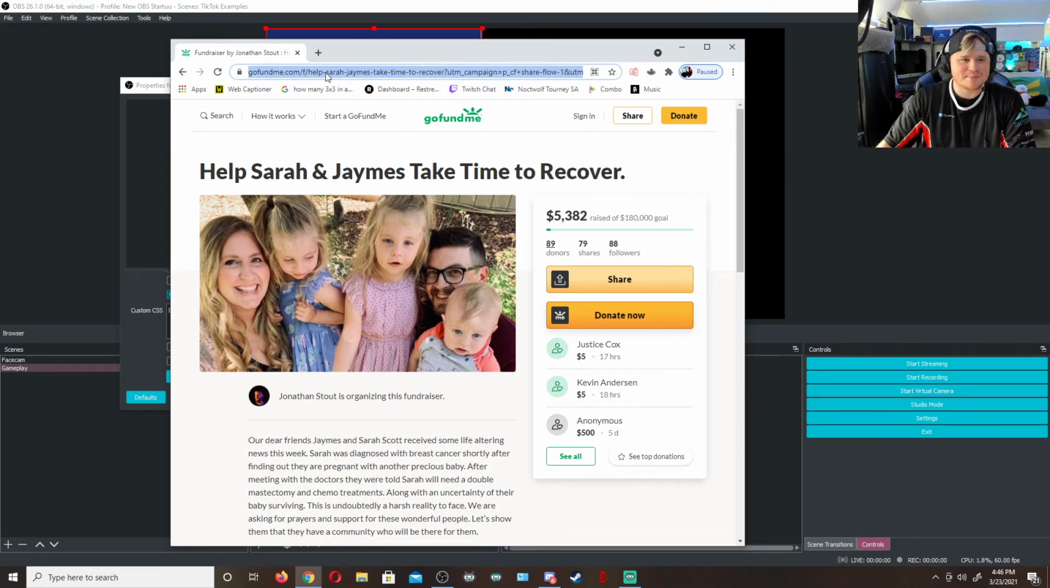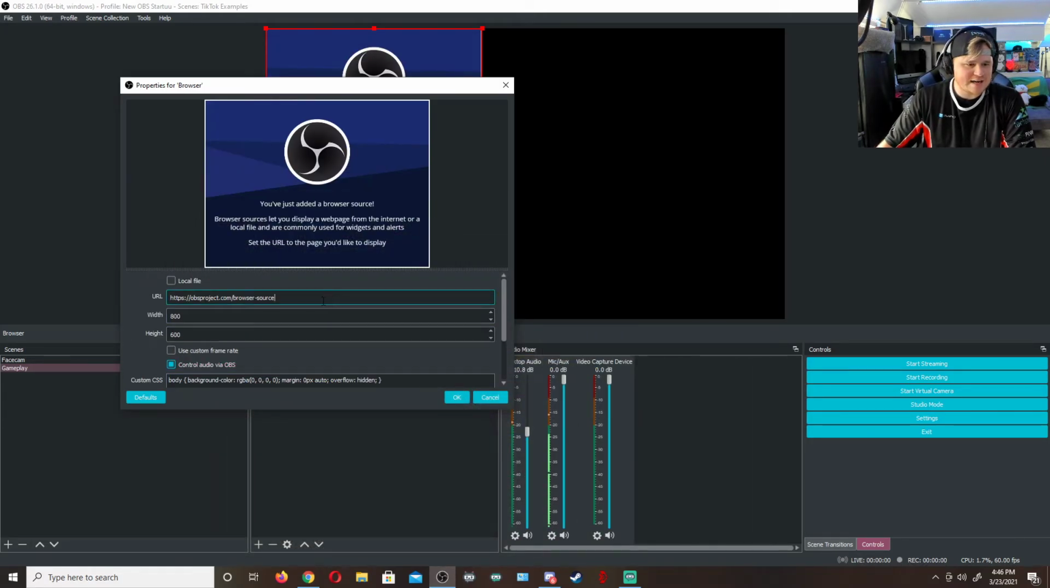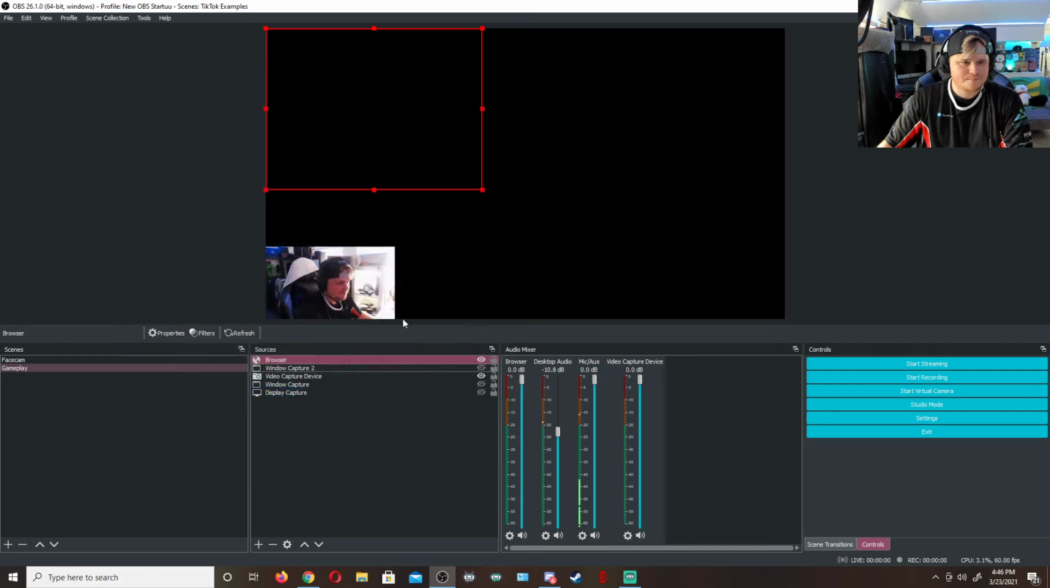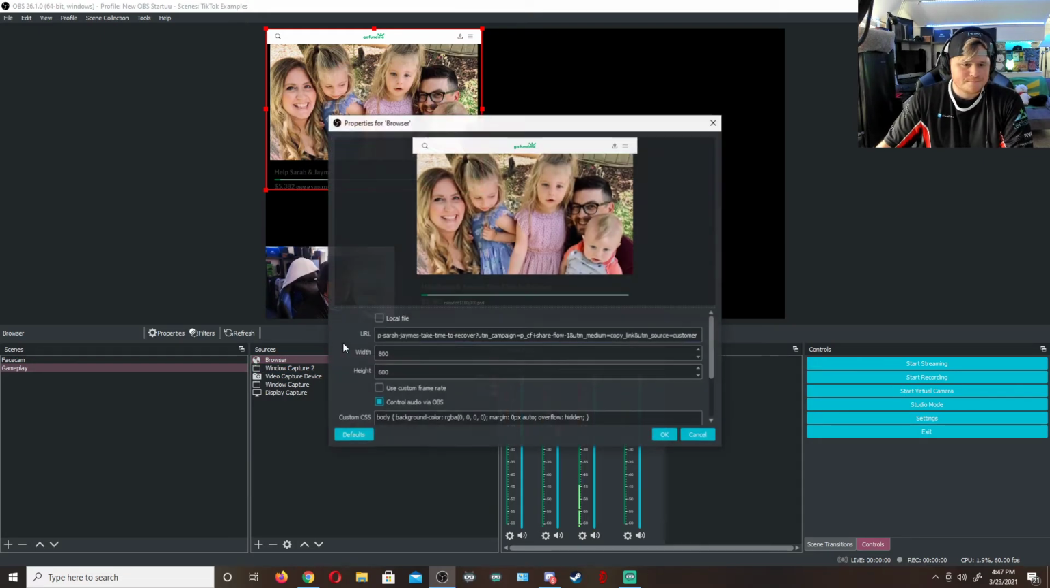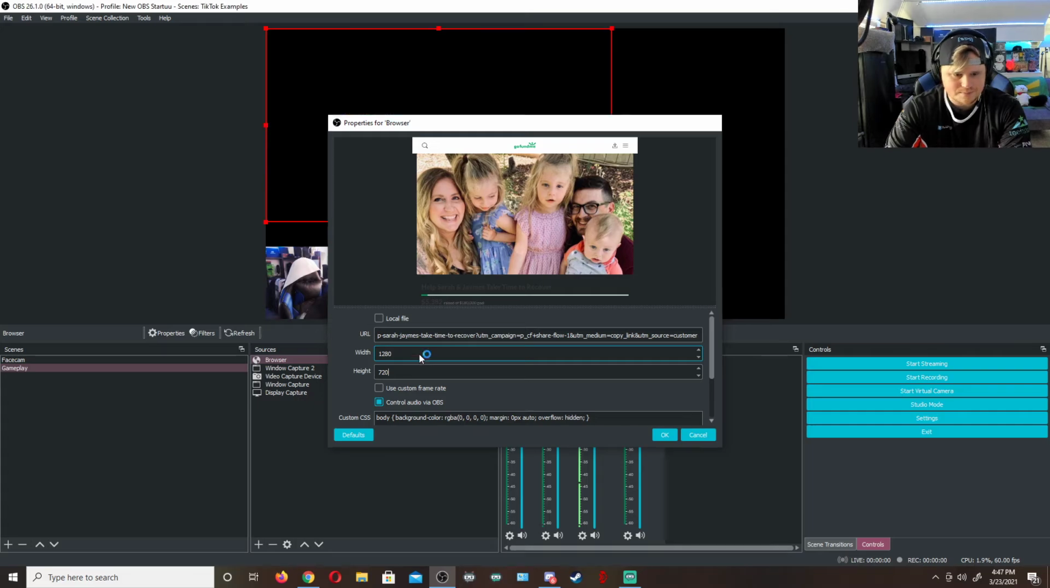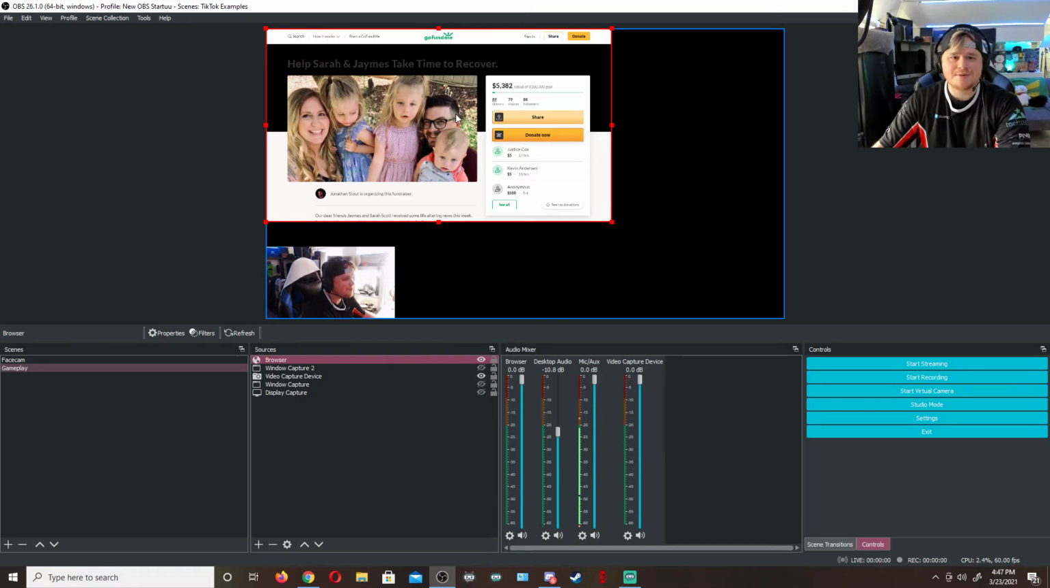But what we can do is I'm going to take this URL, right? I'm going to paste that in here. And it's going to pull the GoFundMe page, right? You can see a lot of the white space is actually automatically chromed out, which is very, very helpful. What I'm actually going to do is make this 1280 by 720 so that the entire thing is seen. So now you can actually see the donation progress.